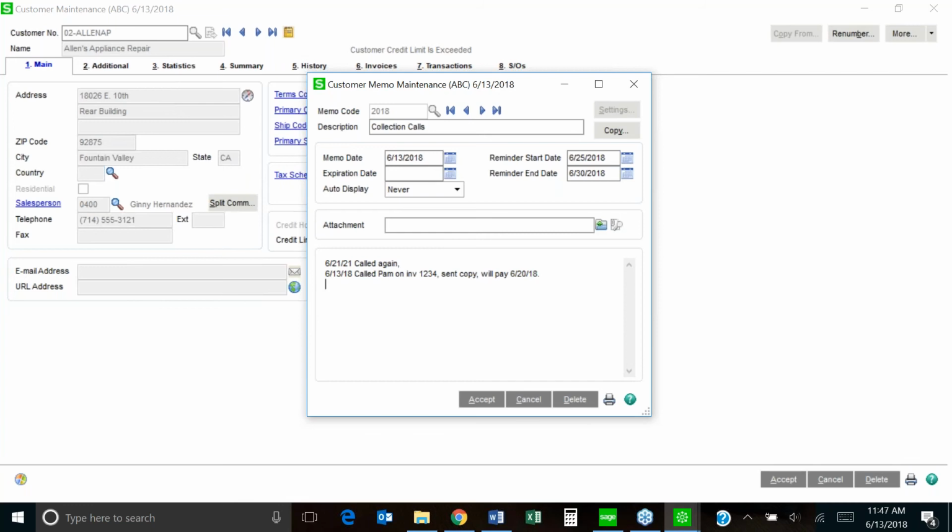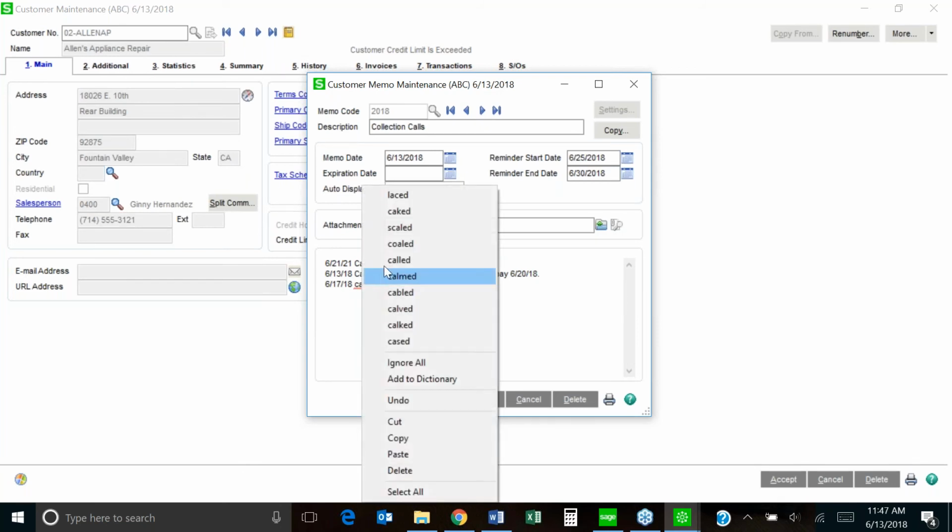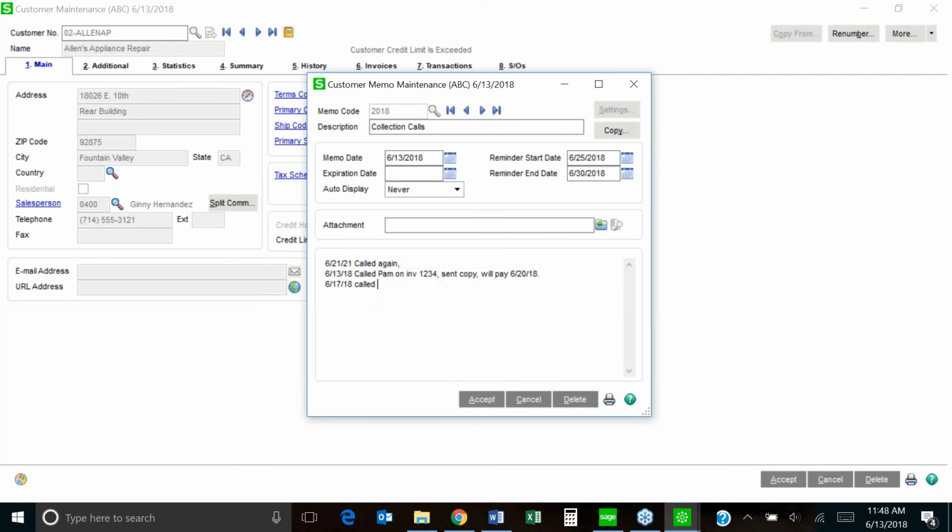So if I'm typing, and I'll do 6/17/18 called, you'll notice how it's underlined in red. So it's determining that obviously that word is not in the dictionary that Sage is using. So I can go here and right click, and it will give me selections, or I could say ignore it, or I can even add it to the dictionary. So if it's called, I'm going to click here, and then it's actually going to change that for me. So there's quite a few areas where they have implemented the spell check.